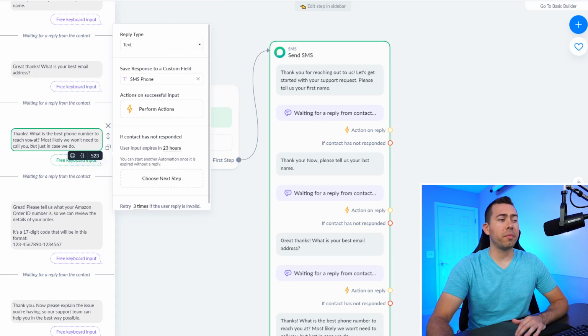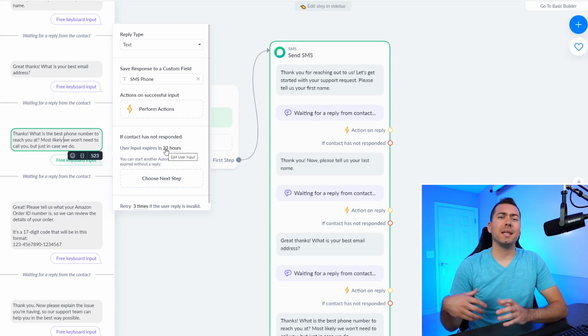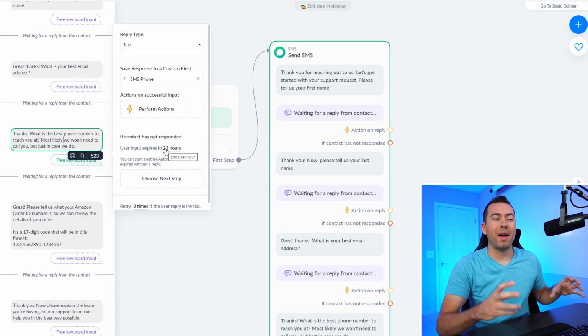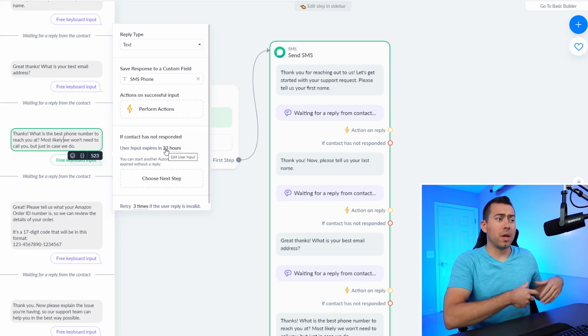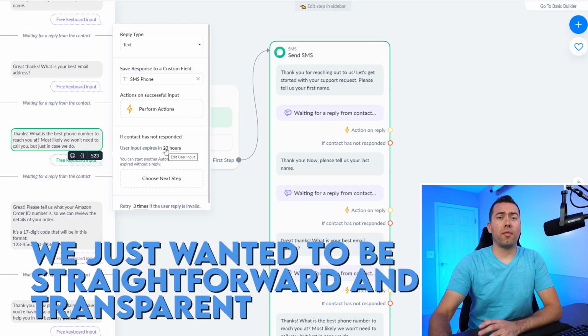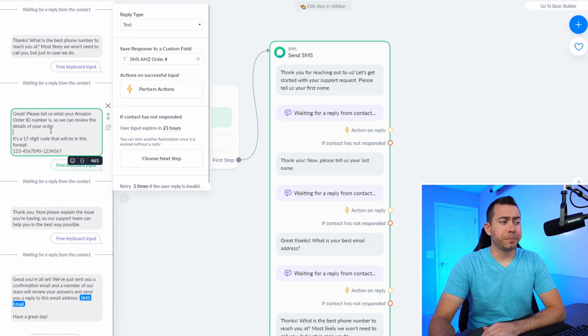Then we collect their phone number. Thanks, what's the best phone number to reach you at? And then I tell them, most likely we won't need to call you, but just in case we do, give us your phone number. Now you're probably thinking, well, didn't they text you? Didn't they have that phone number? Yes, they did, and yes, we can have that number on file, but it's always great to receive it just in case maybe they're texting from a different phone, or maybe they want to have a different number on file. We just want to be straightforward and transparent with that. So we get their phone number from them.